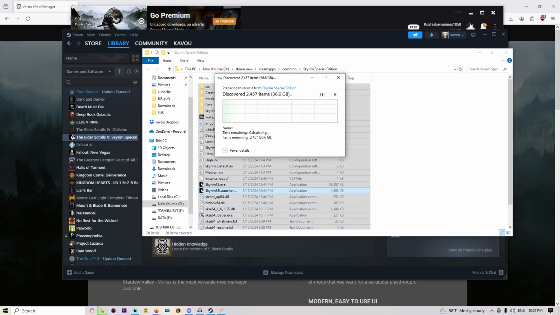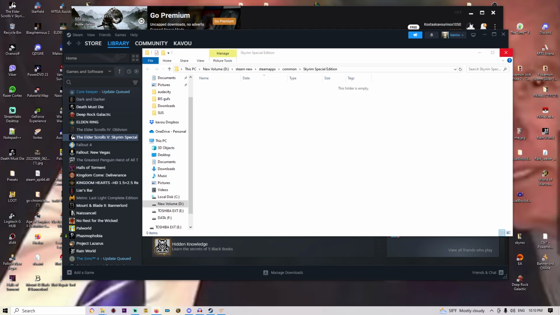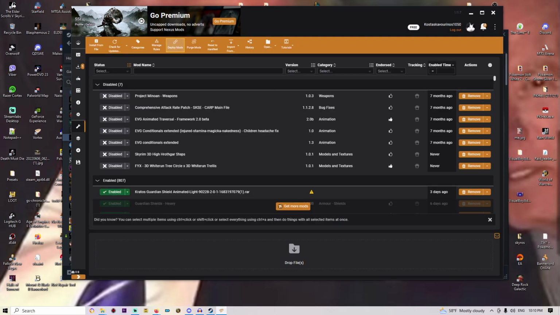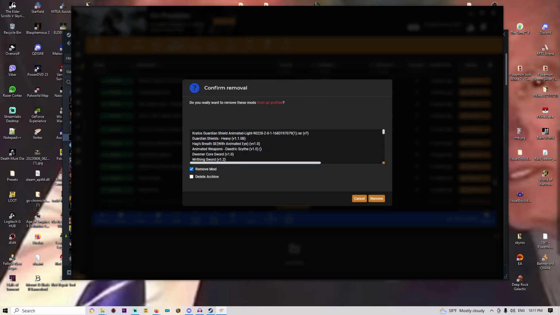Completely remove it, let it be gone. We're going to delete everything and have a fresh installation. We have nothing inside our Skyrim folder. If you're having Vortex installed, what you need to do is select all of the mods that you have and delete everything, and let Vortex essentially delete all of the stuff that we have.